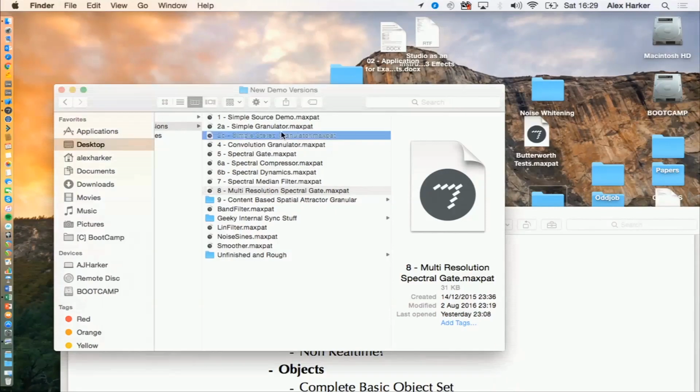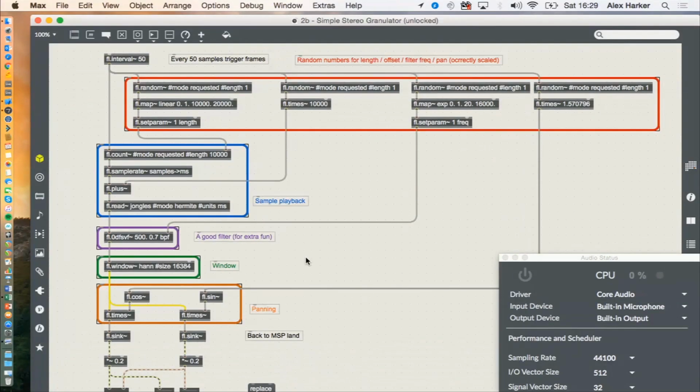Yes. Stereo. Here I'm not, okay. Yeah, let's... So you've got 2 FL sync.